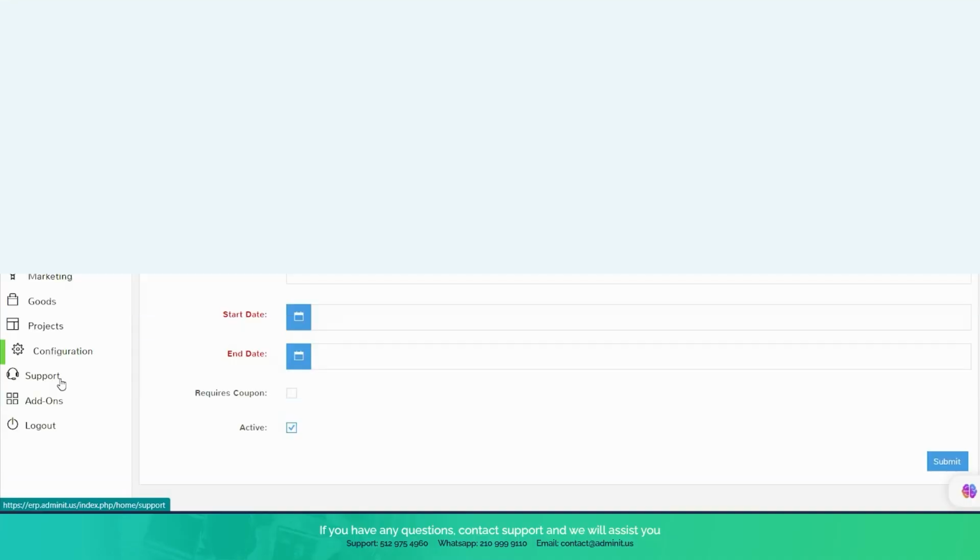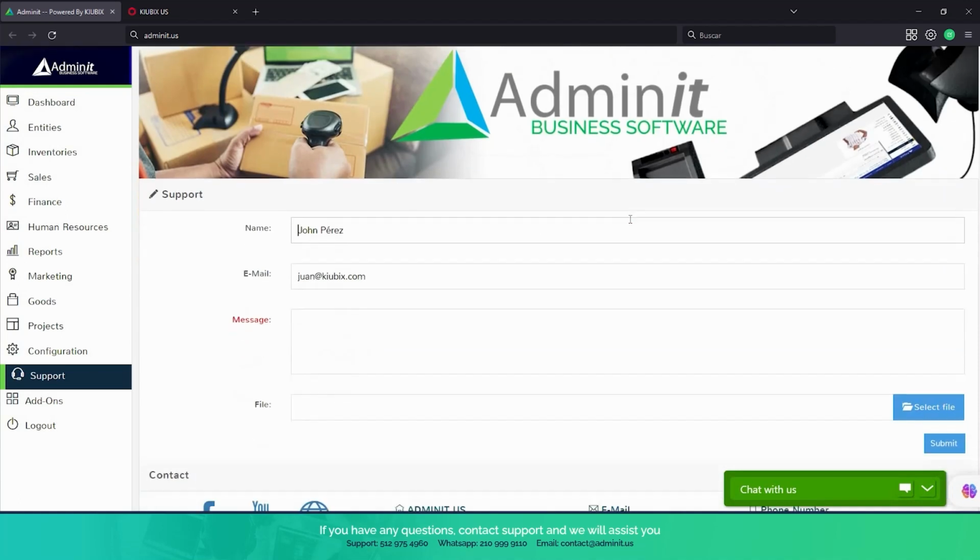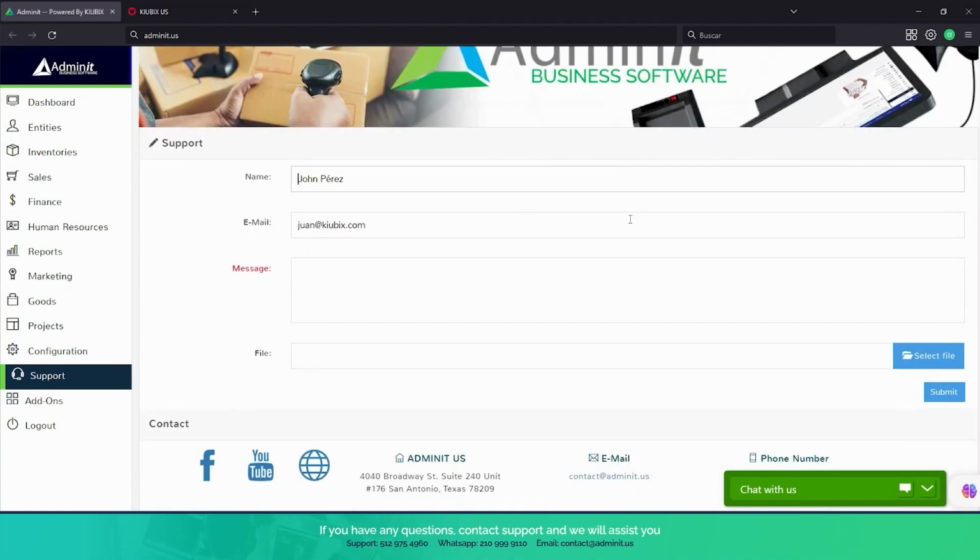The support section. Now here in the support section, you will be able to get in touch with the technical support team in case you have any questions or if there's any issues that come up. All you would have to do is type in your name, email address, a message detailing your inquiry, and optionally you can upload a file, and then you would just submit the form.